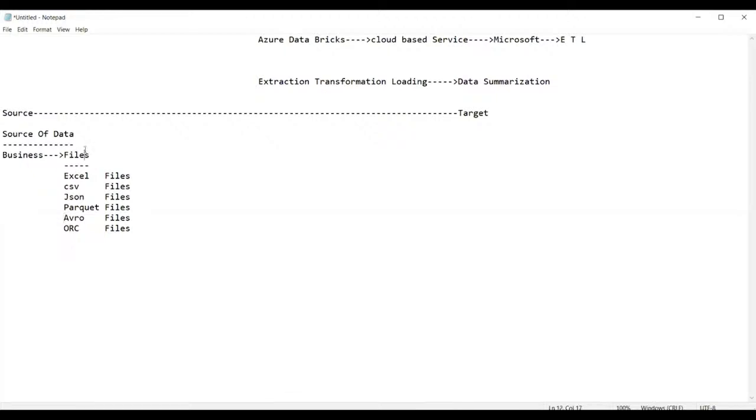So this is nothing but the data we get. From where? From these files, we get the data. So ultimately, what we do, we pull in the data by using the process called extraction. So extraction is done.